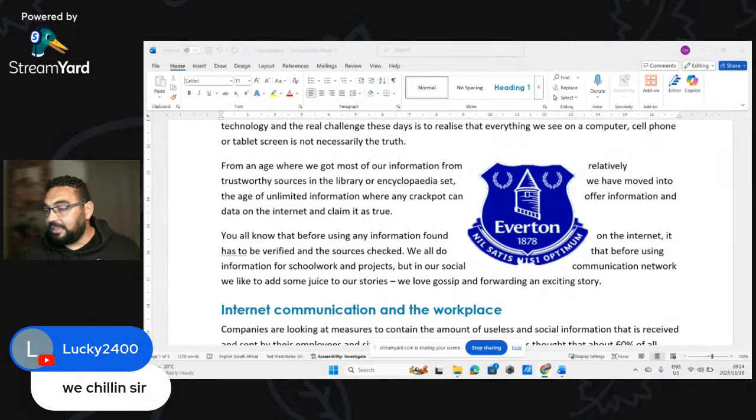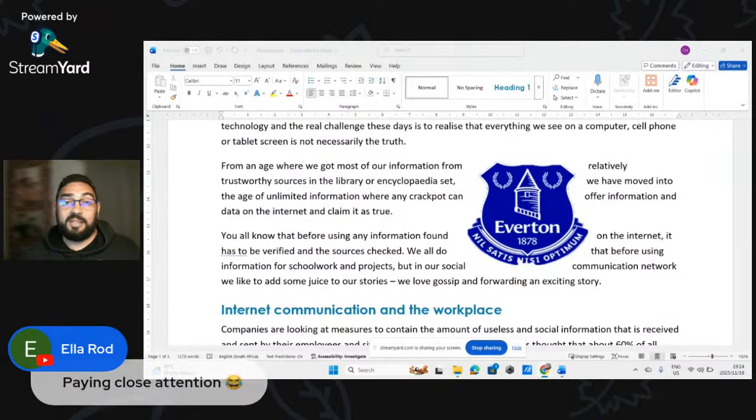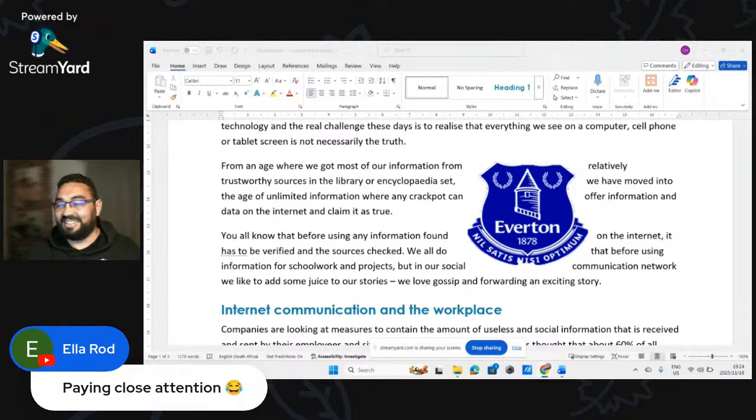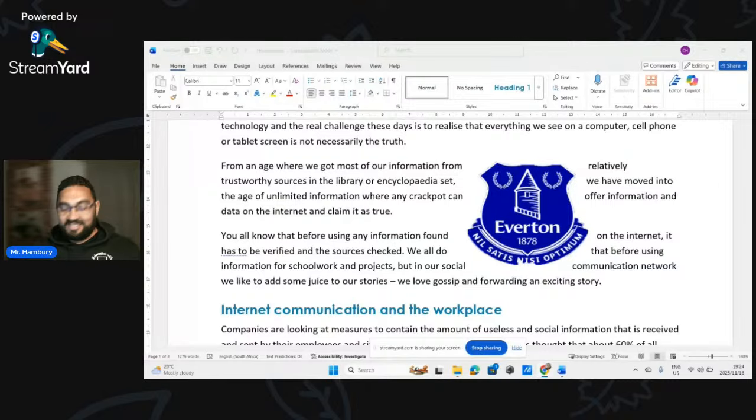Sure, look at Lucky. We're chilling, sir. I hope you're going to chill tomorrow in front of that PC when you're writing that. Paying close attention. Okay, I'll give you the benefit of the doubt. This is the last live. This is it for 2025. There's nothing after this. All right, let's continue.